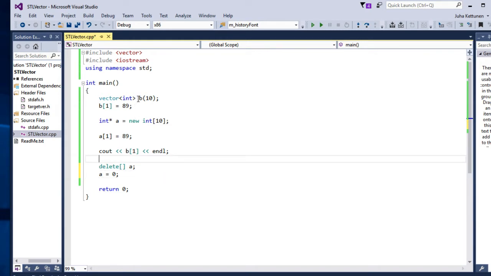But the nice thing with this vector is that it will automatically free the memory when the scope ends here. So here it will automatically delete all the memory. We don't need to do anything for it. It's automatic. So it's nice. We don't really want to do this thing. We might even forget to delete this, and that will cause memory leaks.